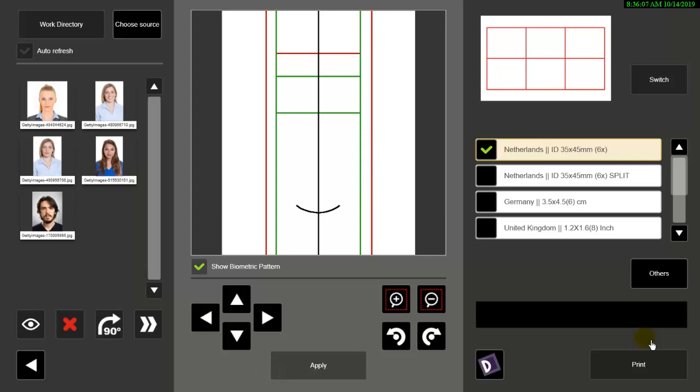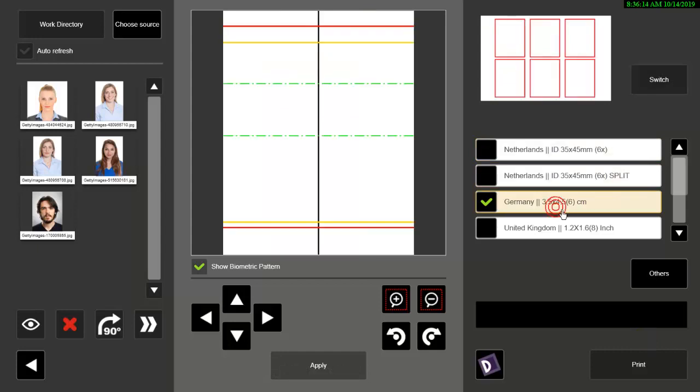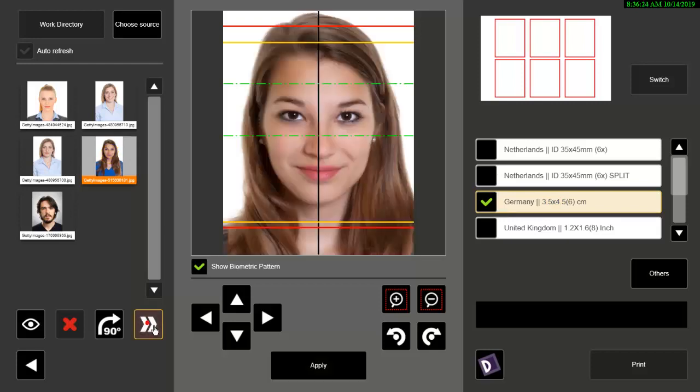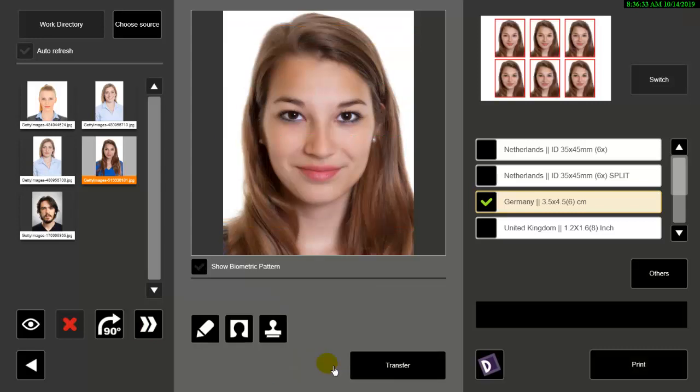First of all, I have to select an ID composition. So first I select a composition from a country, and then I can start to work with a picture. So I select one, I transfer it to the editing area. If everything looks fine, I just press the apply button and it's automatically transferred to the composition area. So I just have to press the print button.